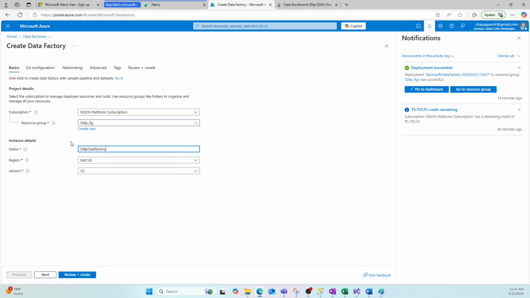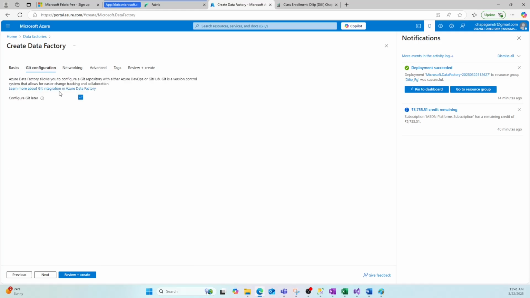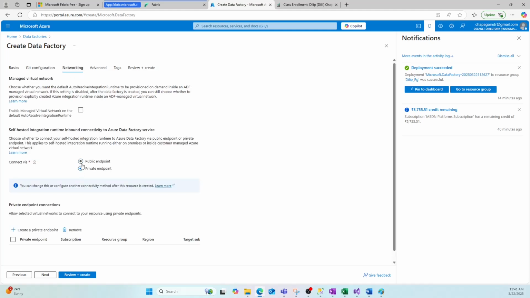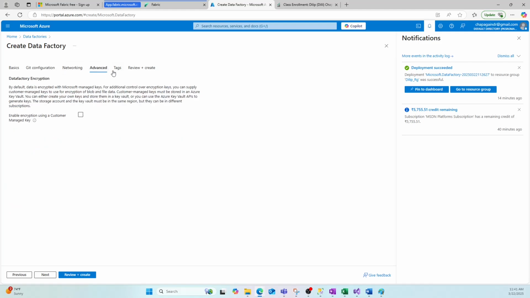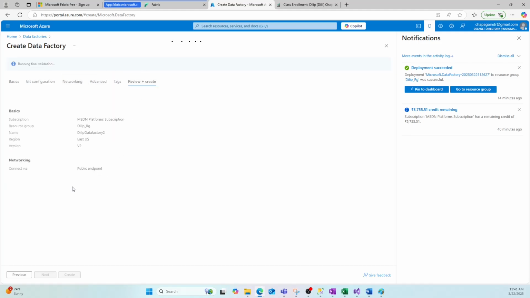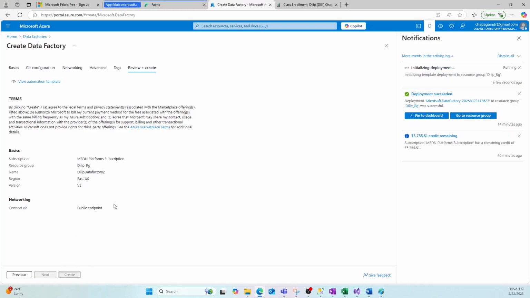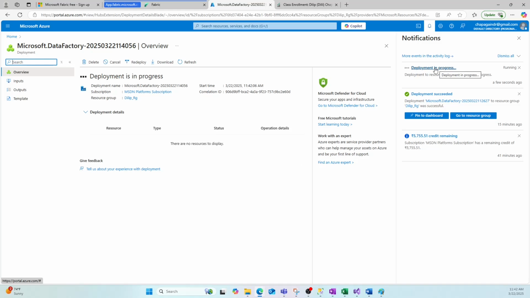data factory like this. Then the data factory name is already taken, so I'm going to add a 2. Region is East US 2 and version is V2. So this version V2 is available. For GitHub, we will configure later. For networking, I'm going to give not the private network but the public endpoint for now. In advanced, I'm not going to give any tags. Review and create, and the data factory will be created. So right now it is just submitted for the data factory creation.